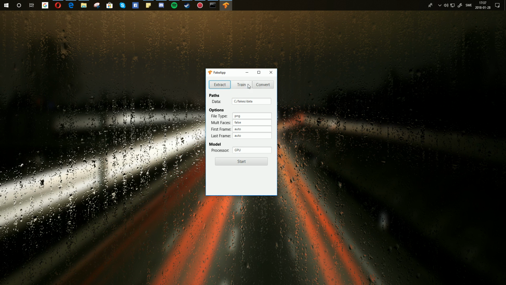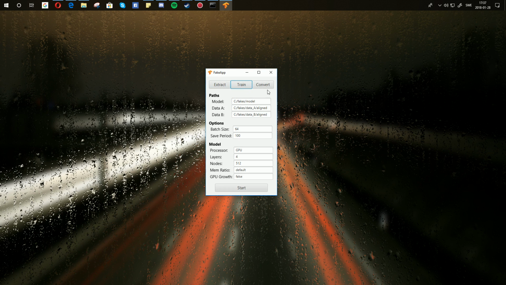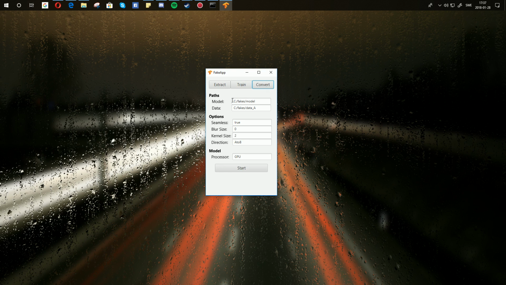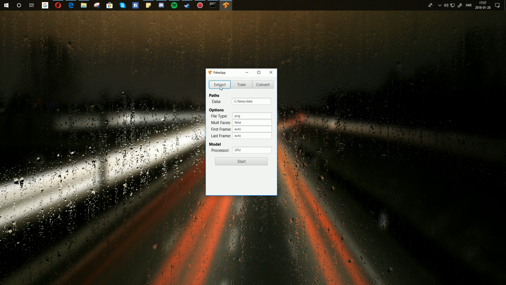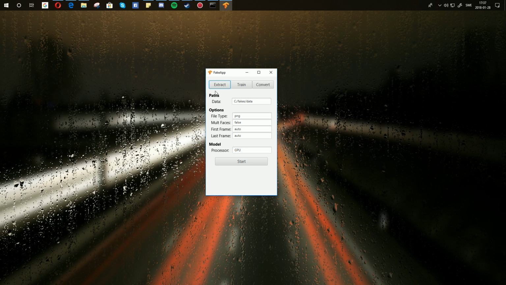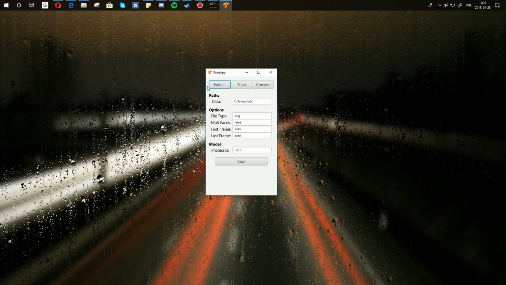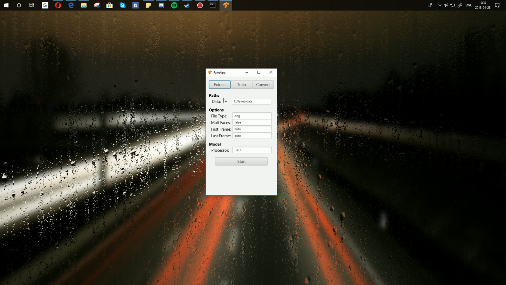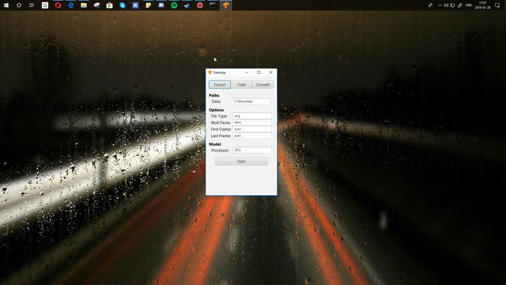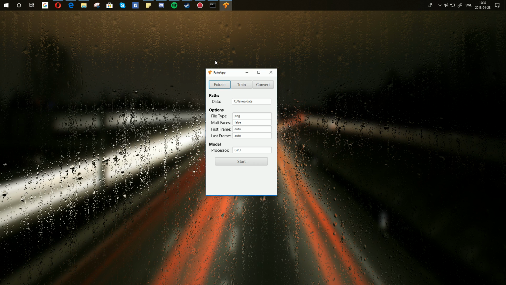So it's got 3 tabs: the extract, the train, and the convert. The extract is where you take every individual image of your celebrity or of the porn star, and they cut it out to only show the face, so the program knows every individual face to merge.